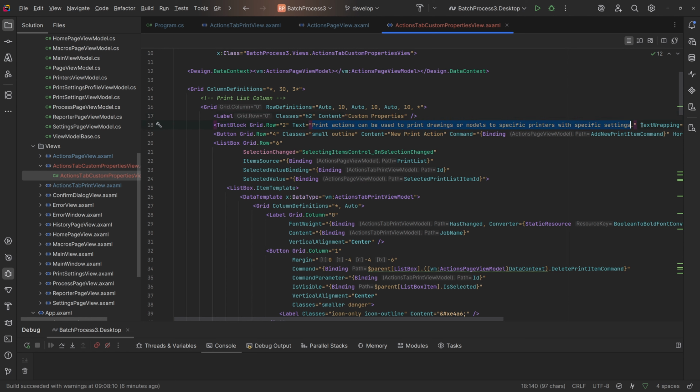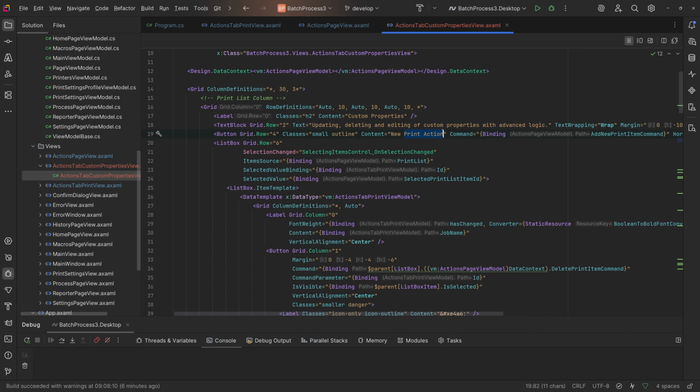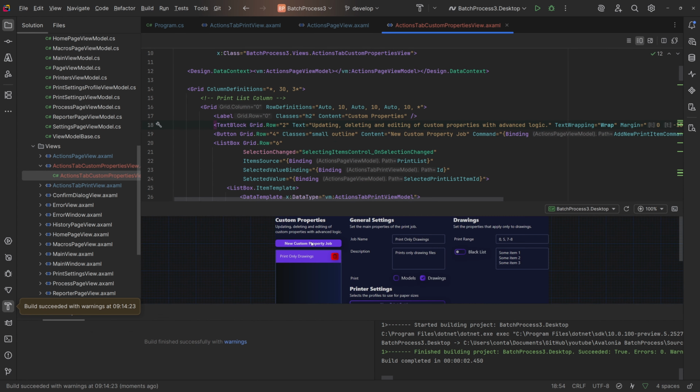And then in the description, we'll say updating, deleting, and editing of custom properties with advanced logic, something like that. We have a new print action, so this is going to be a new custom property, or we could call this a new job, to be honest, and then it can be the same across all of them. So we'll probably say new job, but then again, new custom property job is going to be a bit long, I think. Oh no, that fits in fine.